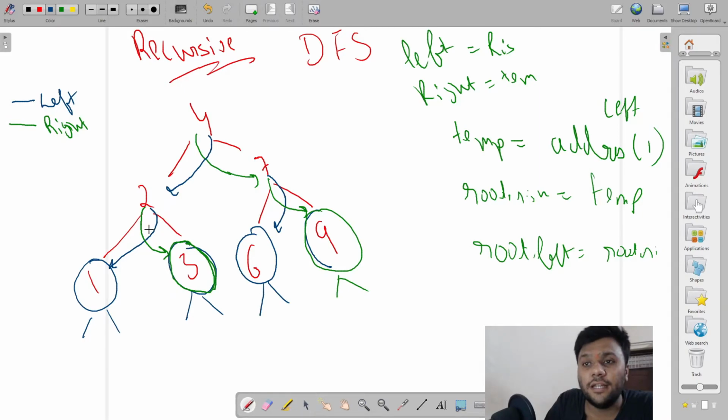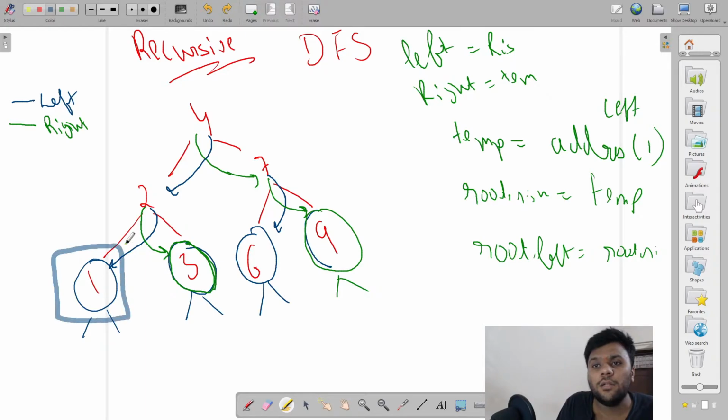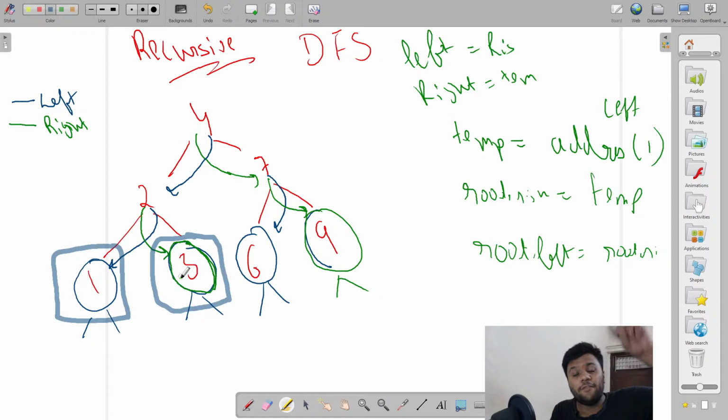So I hope this thing is clear. Now you will ask, how are we doing this? So first of all, we are solving this level. Let me make it using the marker. Okay, so first it is doing this level. We are going deep by deep.